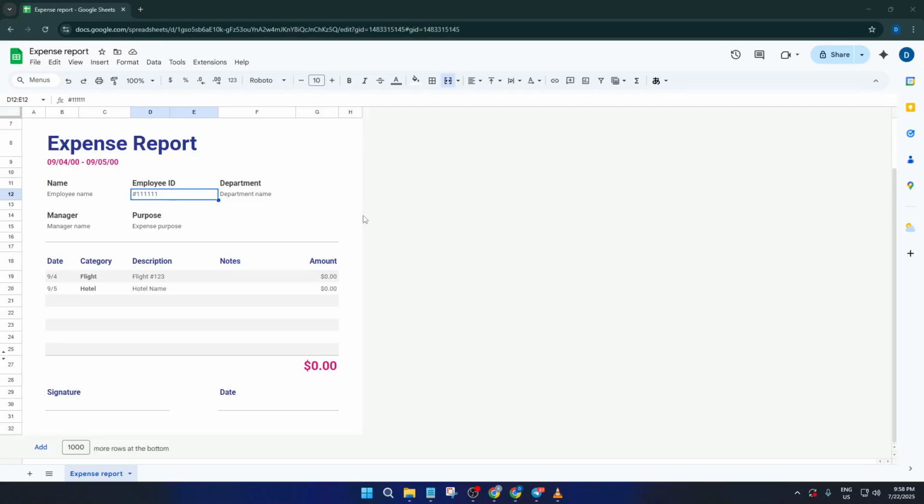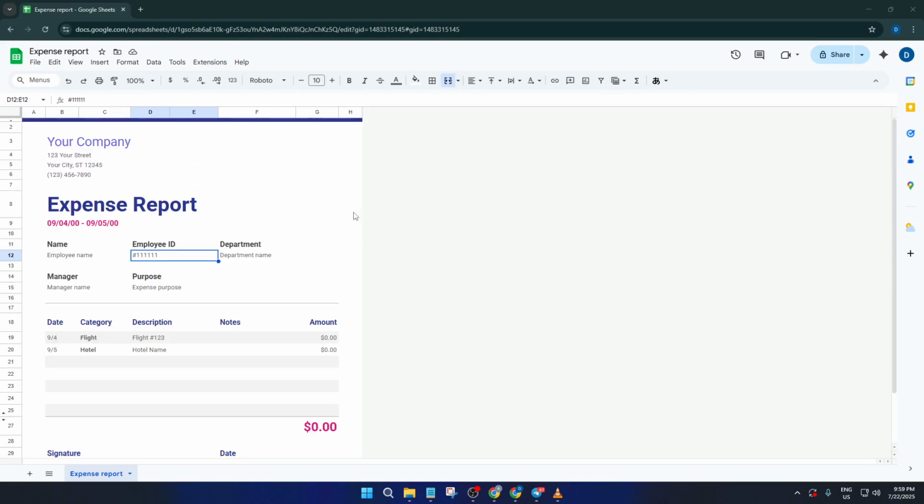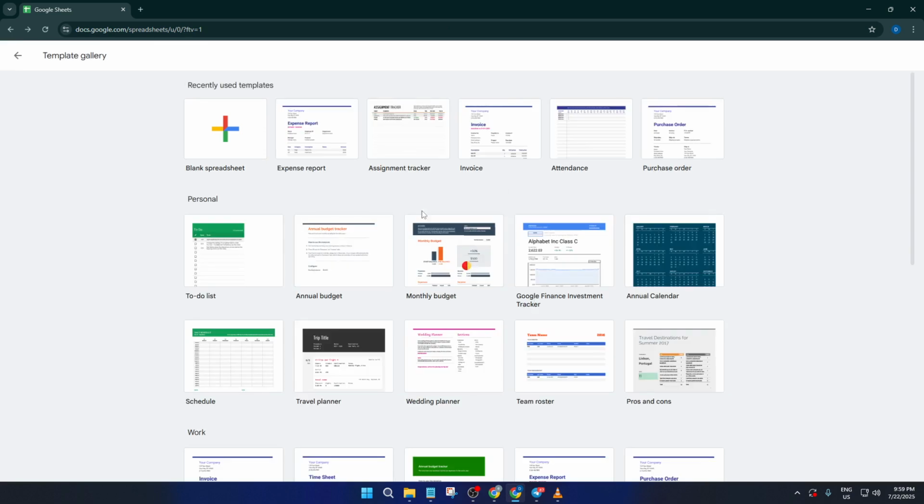Today I'll walk you through how to create a professional-looking expense report using Google Sheets. Whether you need to keep tabs on your business spending, organize your personal finances, or prepare a tidy summary to share with your boss, by the end of this tutorial, you'll have a fully customized expense report that makes managing and presenting expenses a total breeze. So let's jump right in and get started.